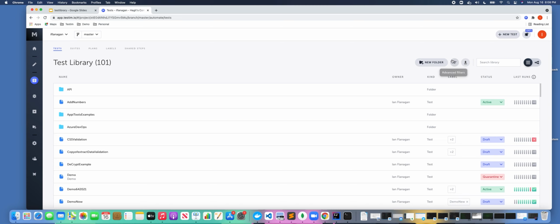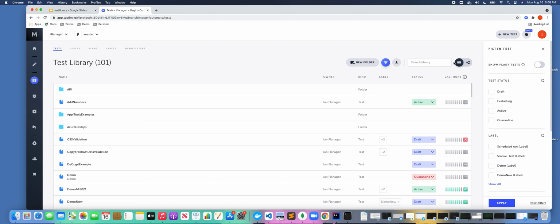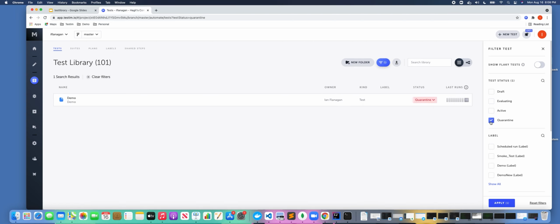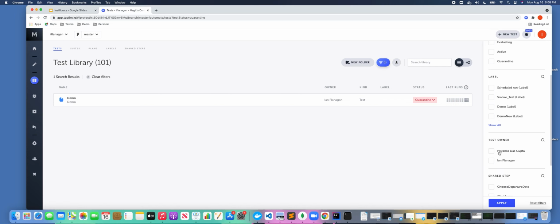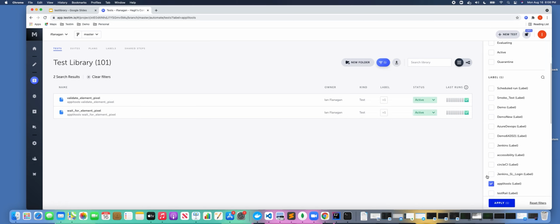Another great feature is the advanced filters capability. For example, if I wanted to filter on tests that are in the status quarantine, I could do that. I could also select multiple filters if I wanted to. Another great feature is, maybe I really want to quickly see any tests that have a particular label associated with them. So I can do that. We can see here we have 2 test cases.